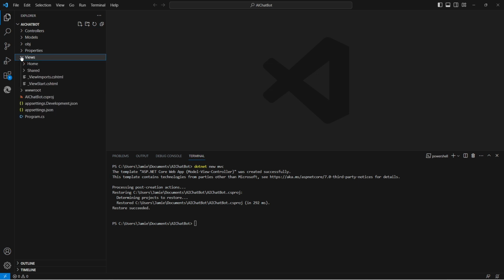Then for our views is where we place our HTML files. But since this is an ASP.NET application, these are cshtml files. So they actually contain C# code, which is then evaluated and rendered into HTML. All right. Now finally, we have the wwwroot folder, and this is where we place our assets like CSS files, JavaScript files, as well as images. Then finally, we have the Program.cs file.